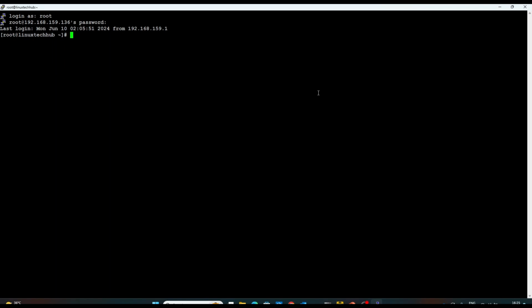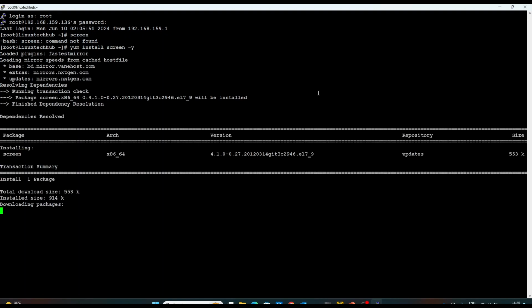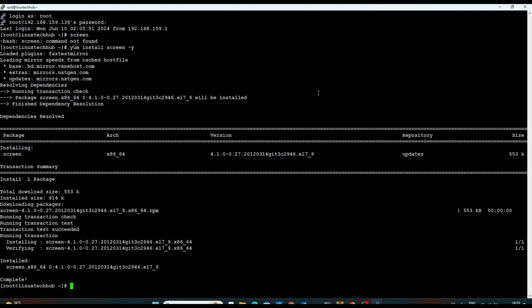First we need to check whether screen is installed on our system or not. For that we will type screen, and it says screen command not found. So we will install screen with the command yum install screen -y. Hit enter. Great, screen is installed on our system. Let me clear the screen.